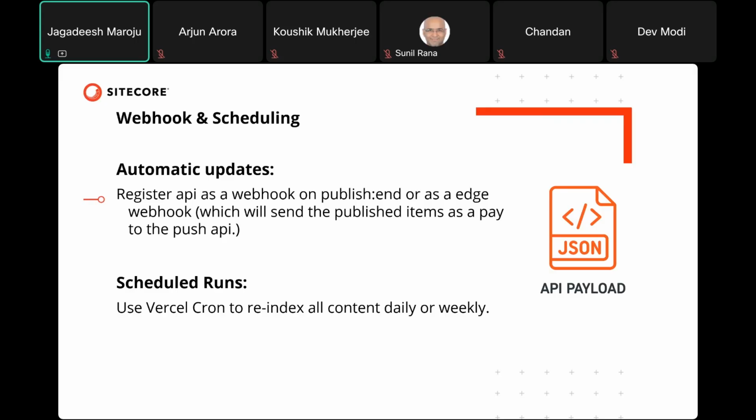We also have a scheduled job using Vercel cron that does a nightly or weekly full push. This gives us a safety net, right? So even if something slips through the cracks in publishing, it is picked up by the next run.